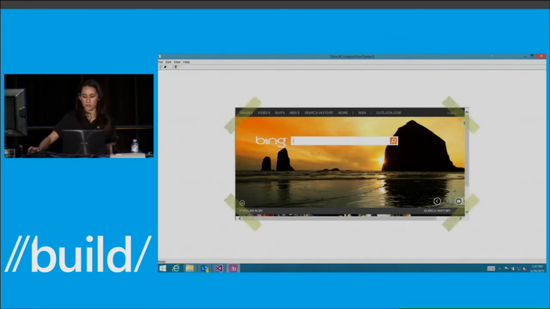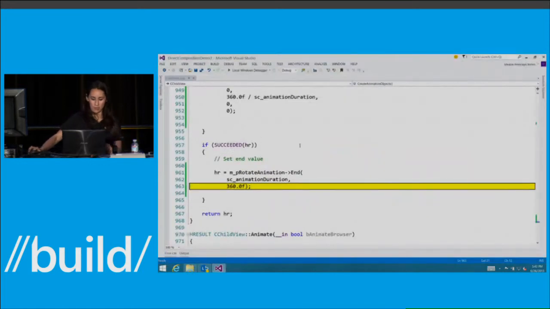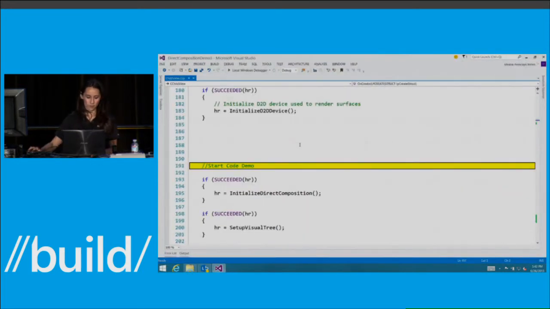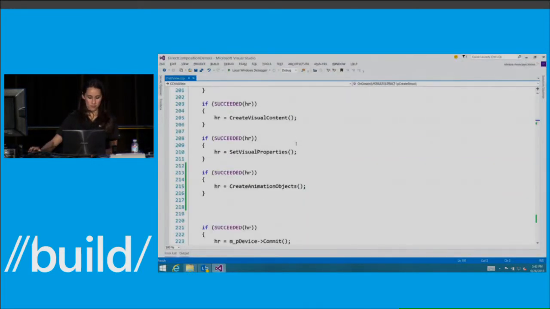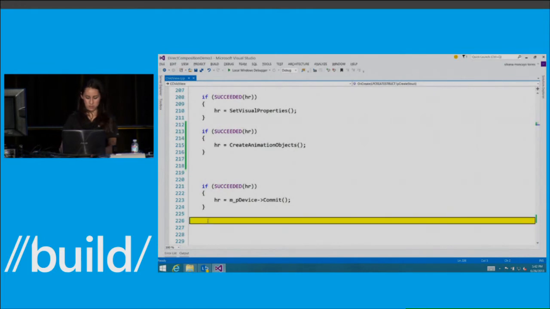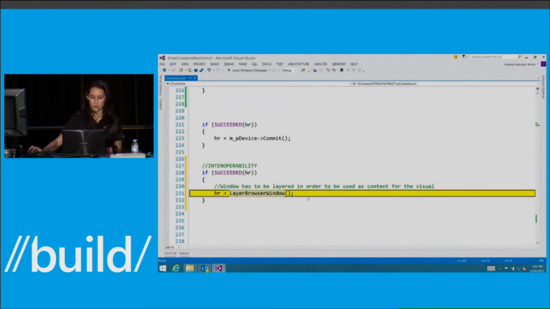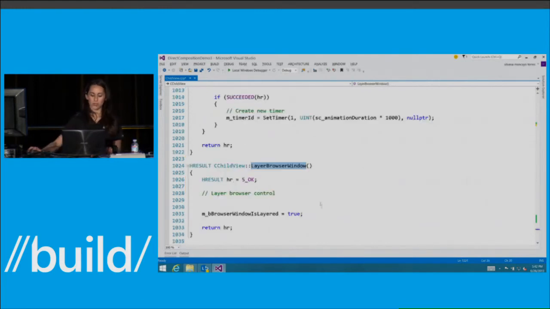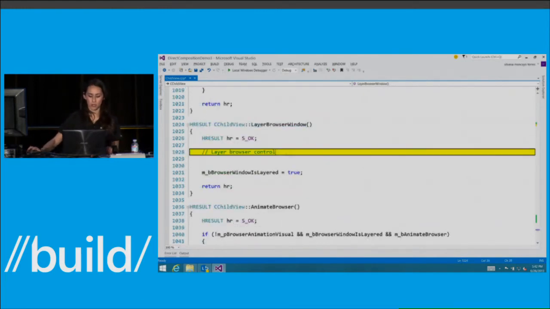So we talked about interrupt already, so let's go and add the interrupt content. So here, let's go and add our interrupt. Like I mentioned, the first thing that we need to do is layer that browser window.